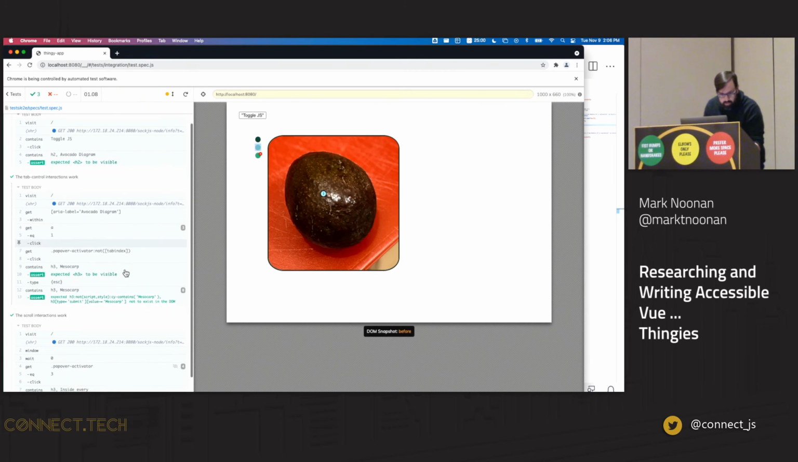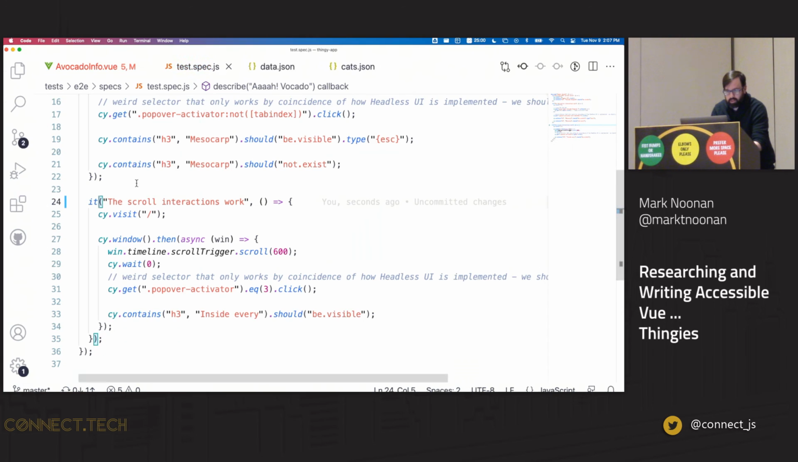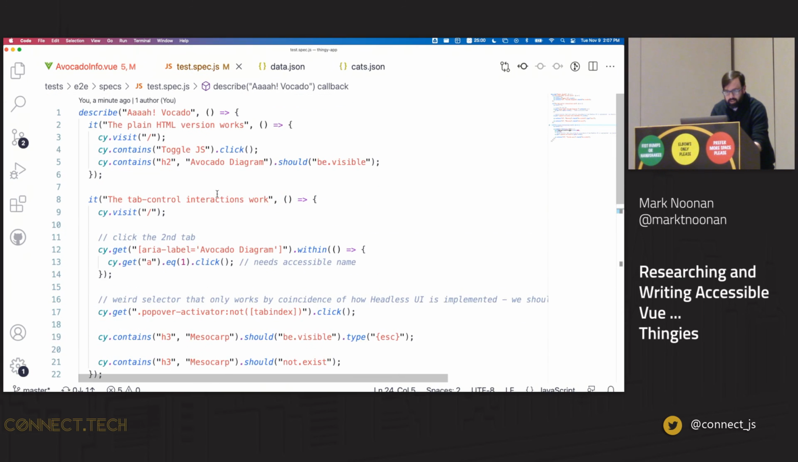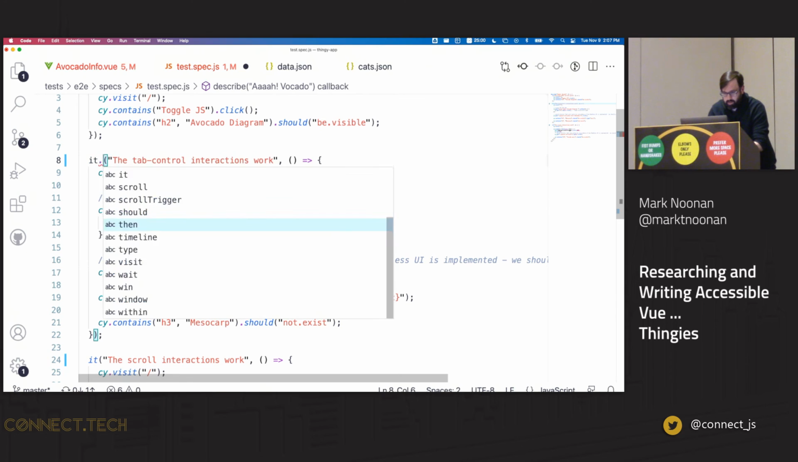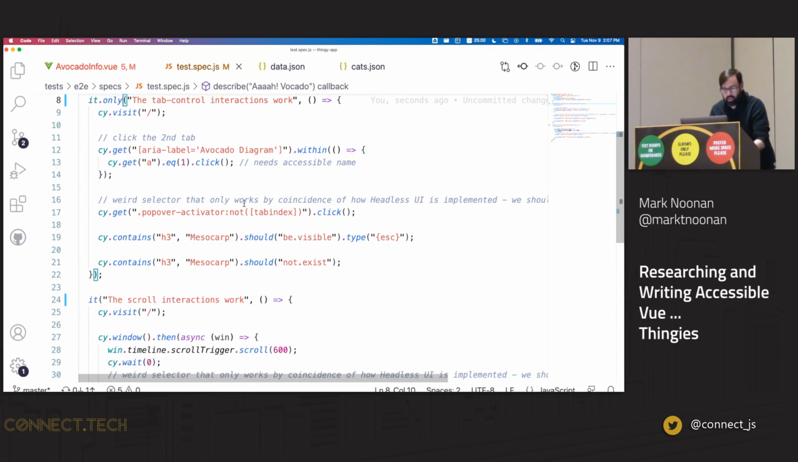So let's see why this is passing. We're getting something here, right? We're clicking on this and we're trying to see what it does when you click these things. So I'm going to change this tab control interactions work test. We're going to say only run this one. And let's look at how we're finding something to click on.